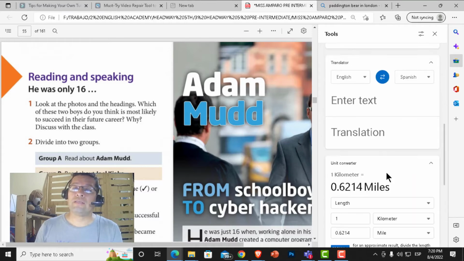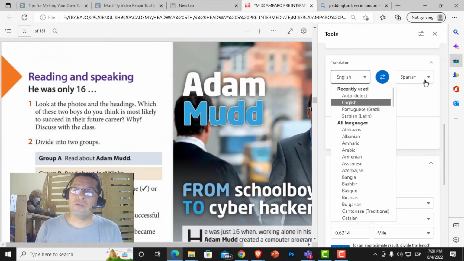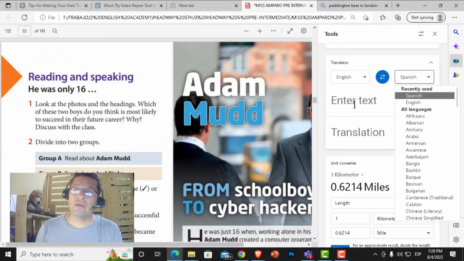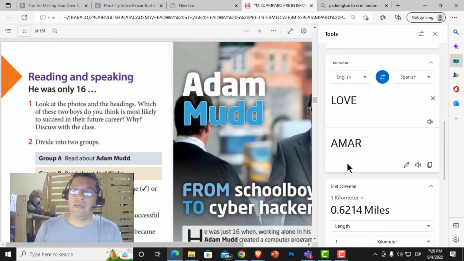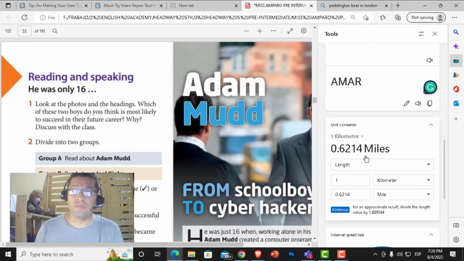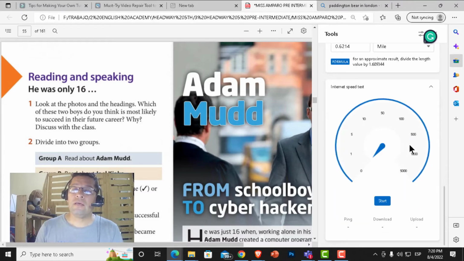It also has a translator. You can choose the languages here, from and to, okay, enter the text, and it translates the word for you. It also has a unit converter, okay, and an internet speed test. Good. And other options that you can check if you want later.